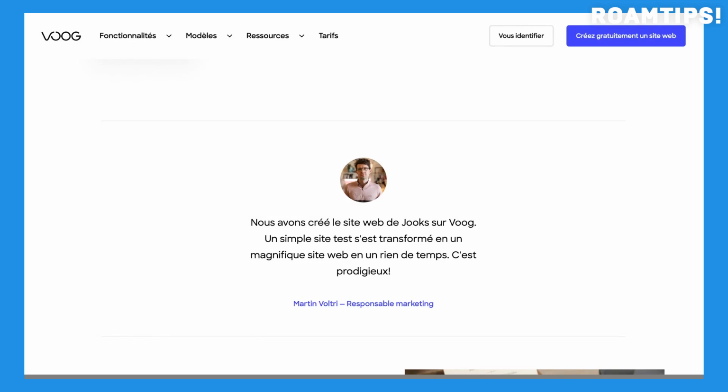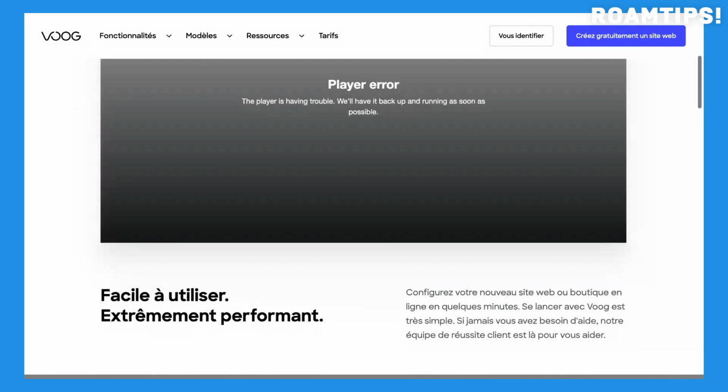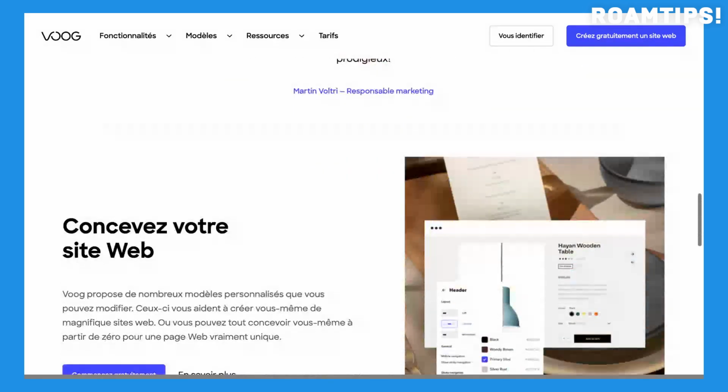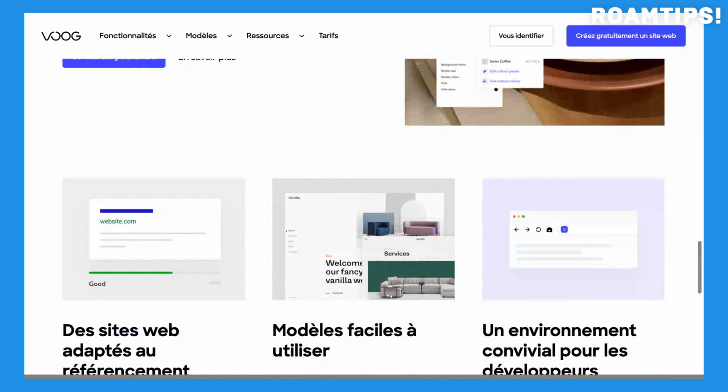Overall, Voog is a solid platform for building simple, yet effective websites. Its user-friendly interface, powerful blogging engine, and impressive multilingual support are definite highlights. However, the limited template selection, pricing, and e-commerce capabilities are factors to consider.